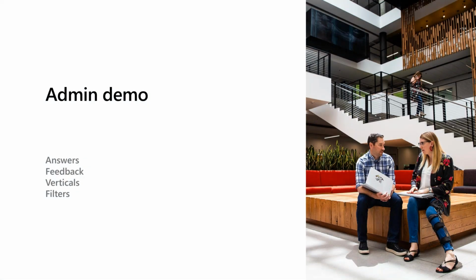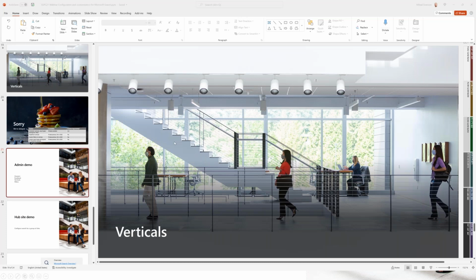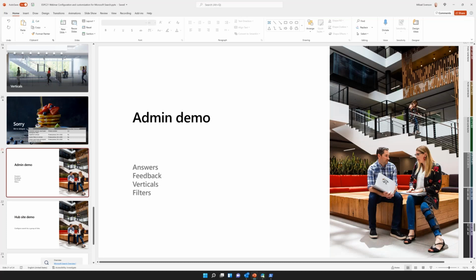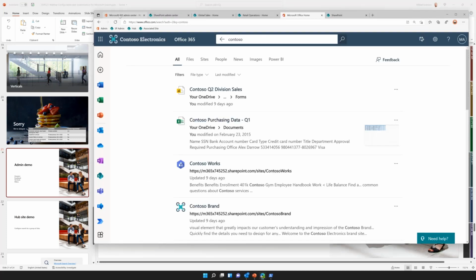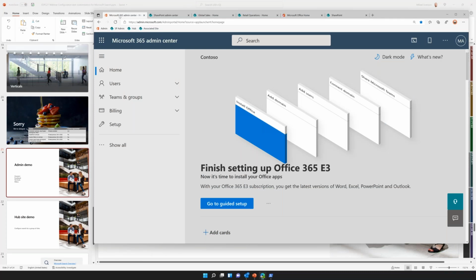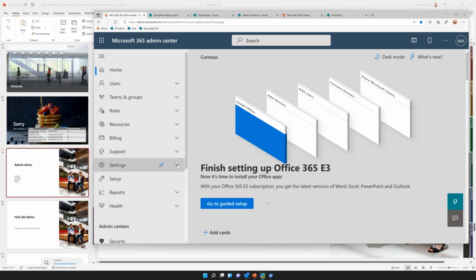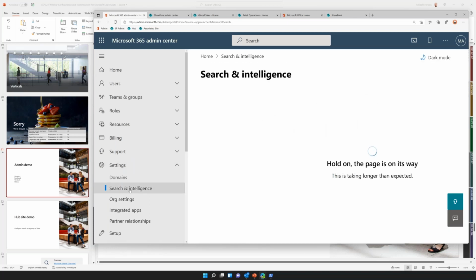So let's jump into an admin demo on the answers, feedback, and some of the verticals, and maybe also on the filters. So if I go to the admin center, if you go to the M365 admin center, this is your default experience. To find the search settings, they are hidden a bit. You need to click show all, then expand settings, and then you will find search and intelligence listed as an option.